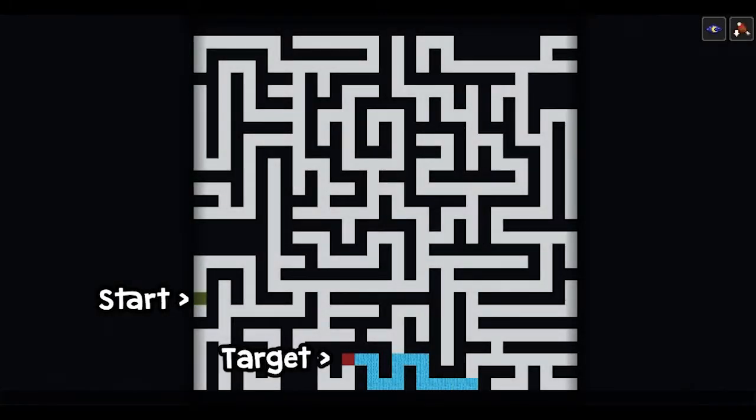Now that we have all this data, we can simply backtrace our steps, starting from the target block, grabbing the target block's parent, then the target block's parent's parent, and so on until we reach the start block.